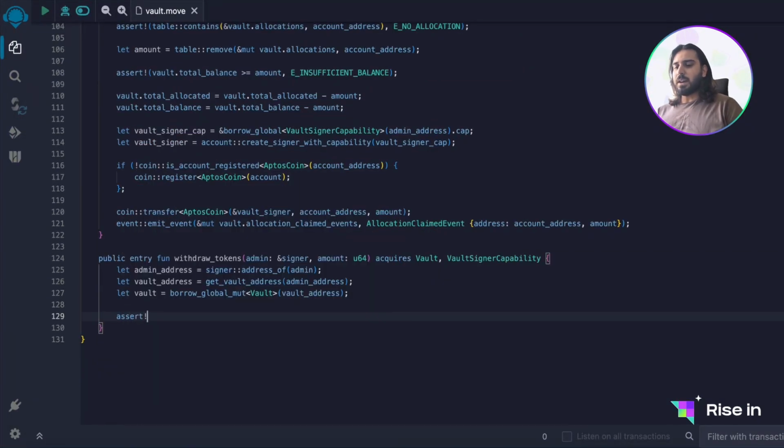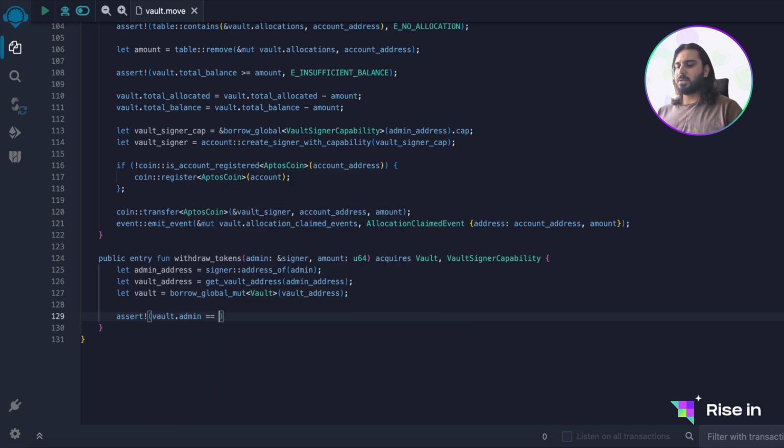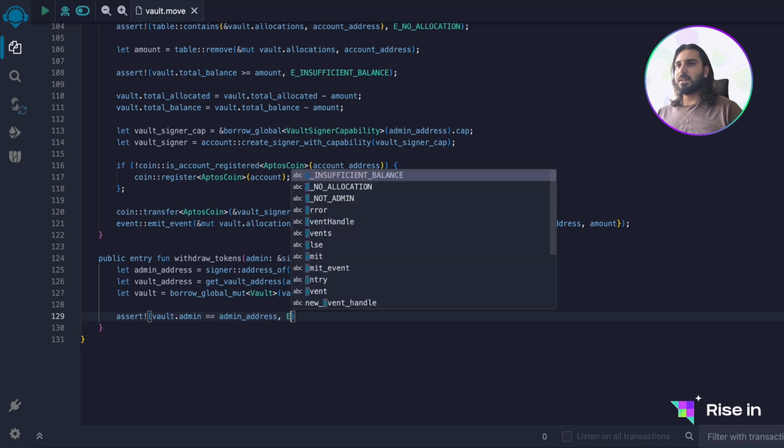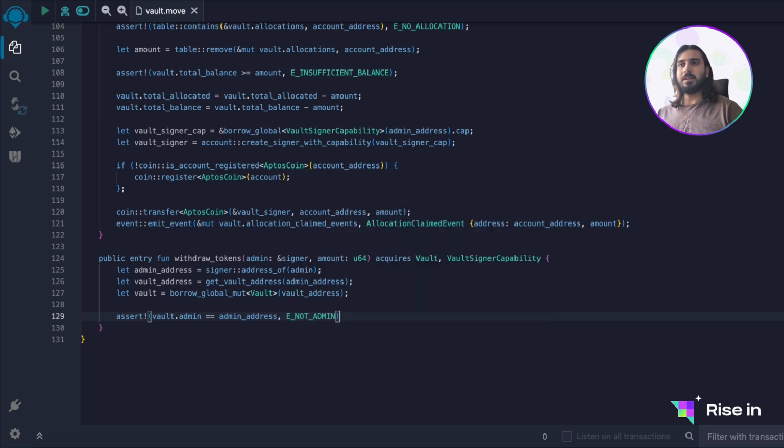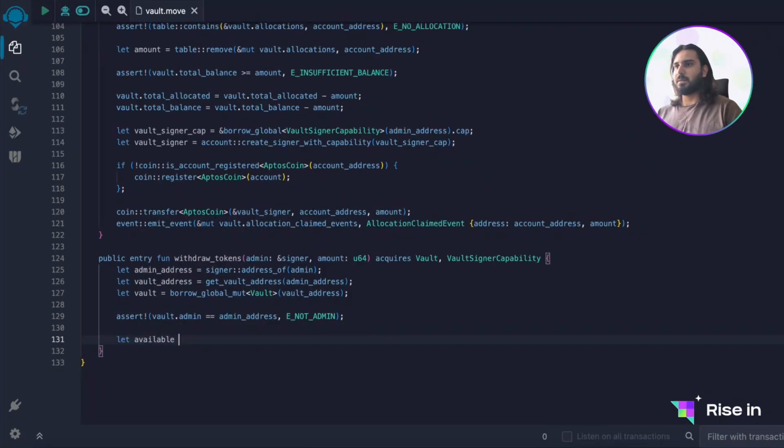Now we are going to check if the vault.admin is actually our admin address, not the admin, because admin is the signer and we want to compare it with the address. We are going to say admin address, and if this is not the case, we are going to return not admin. And then we will say let available balance, it will be equal to vault total balance minus vault dot total allocated.